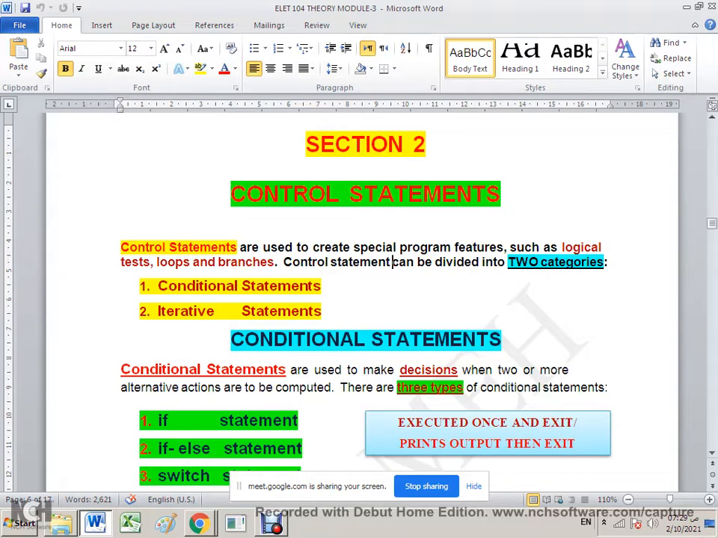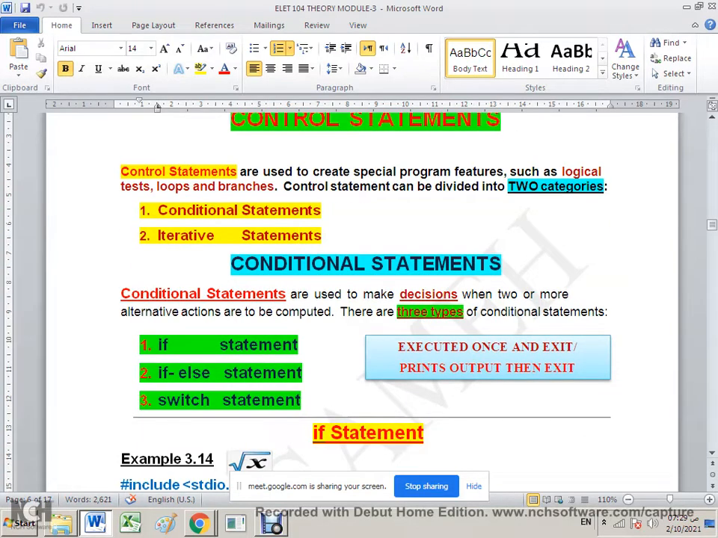There are two categories or two types of control statements. Okay, the first one is called conditional statements. The second one is called iterative statements. Okay, so we have two types. One is conditional and the other one is iterative. Right. Now let's look at the first one, conditional statements.